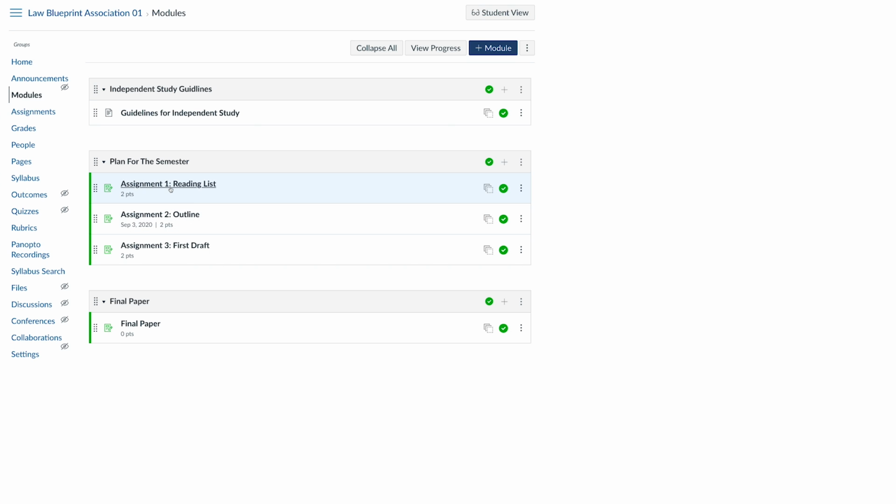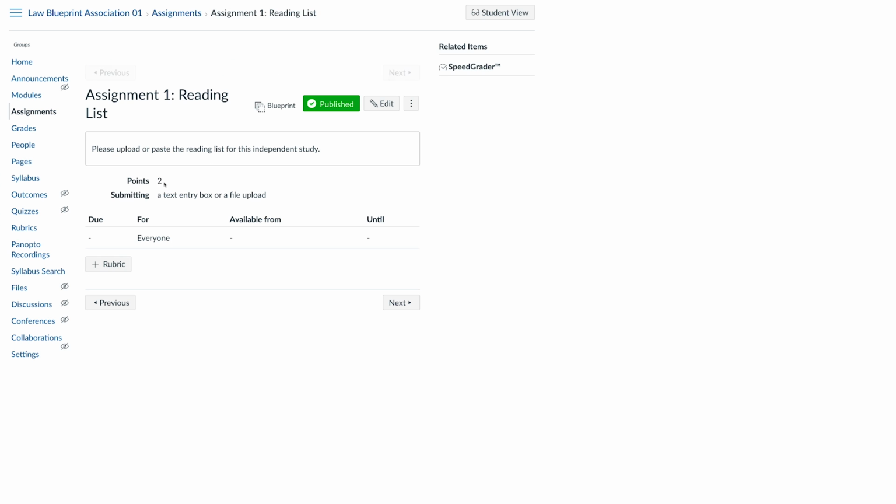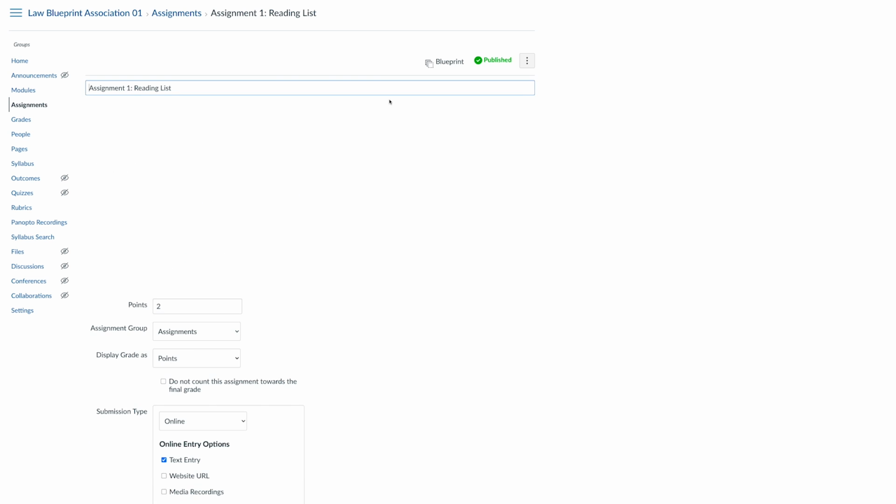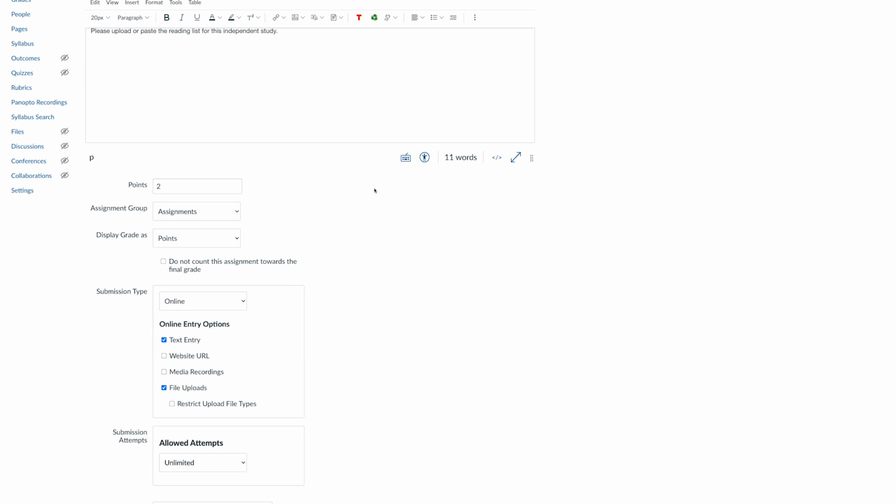But if I click the name of this particular assignment, and then I click Edit, this is just like editing any other assignment in Canvas. So you've got your title, you have the description that you can update to include some more information if you like, how many points this is worth if you're going to be using Canvas for grading. If you're grading outside of this, this is actually irrelevant. You don't have to worry about this.